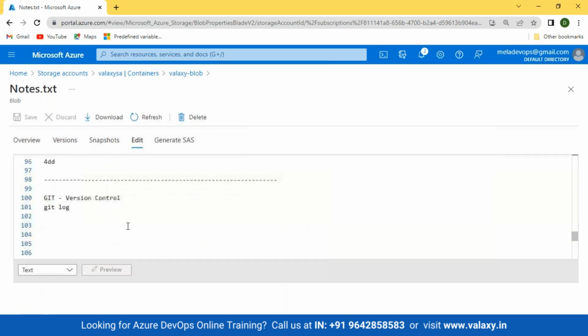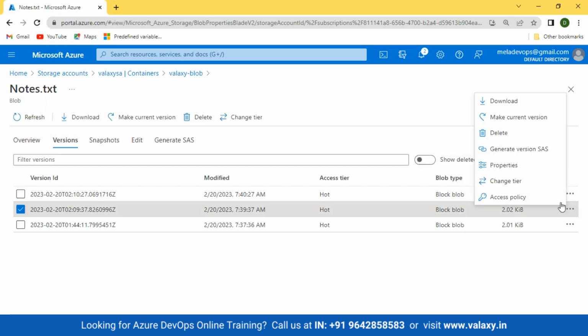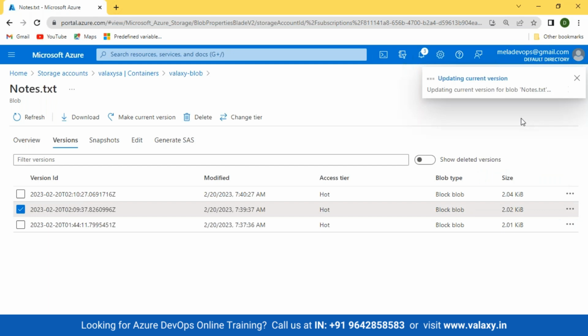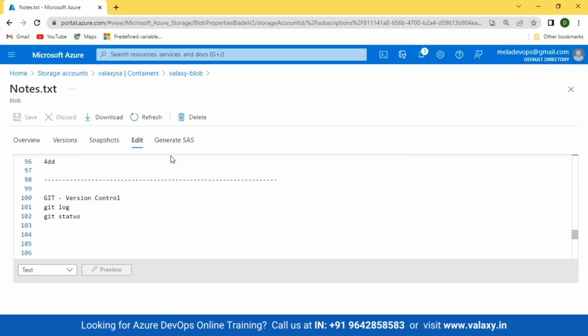So git log, this was the actual file which we created, the first version which we created. Now this is how you can just switch around to whichever version you want. Make this as current. This is how versioning will take care. It will make sure the backup of the file is created, and whenever there's a change, the change is also registered. So versioning plays a very important role when you're storing some important data.